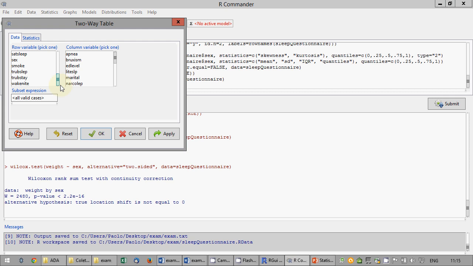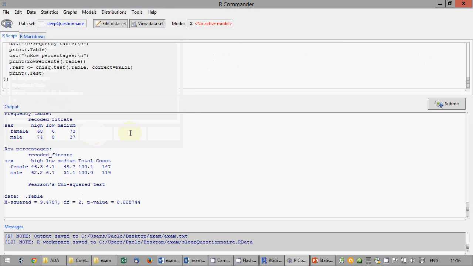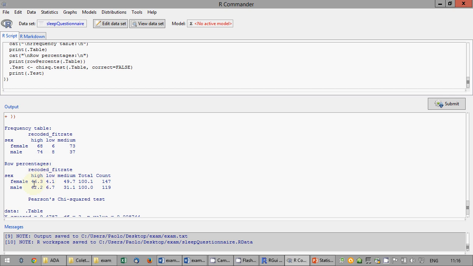There is no graphical here inside R. So sex and recorded fit rate. Okay, do we need row percentages or column percentages? Honestly, I never remember. Let's try one and see later whether it makes sense or not. Do we need the chi-square test of independence? Well, if I just ask for the contingency table, so just a distribution of the sample, no. But since now I ask to check whether there is a relation, yes, you need it. It's your statistical test.